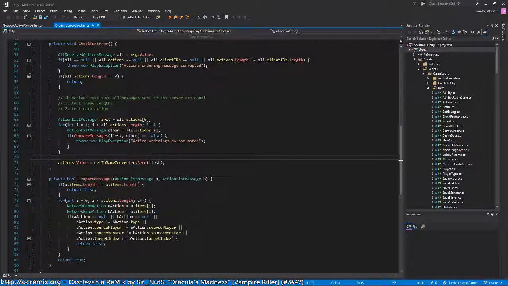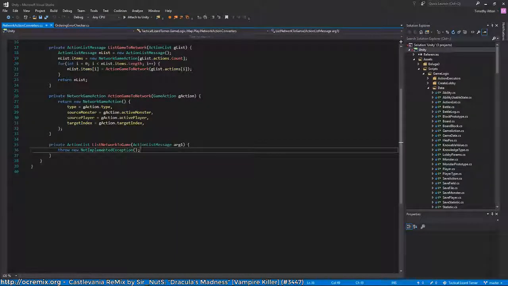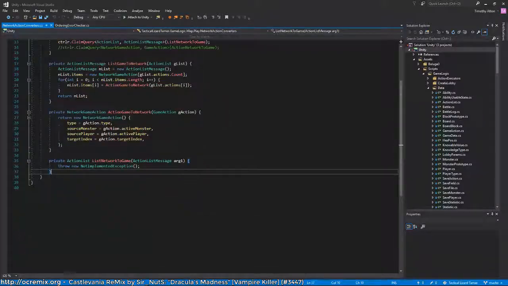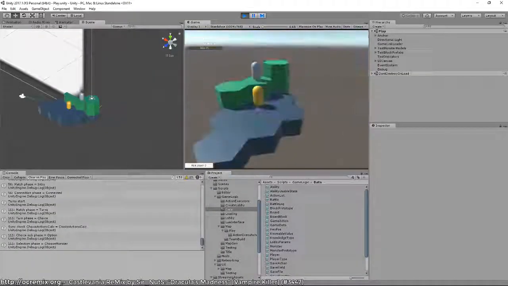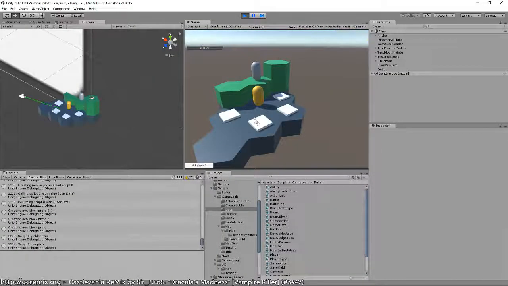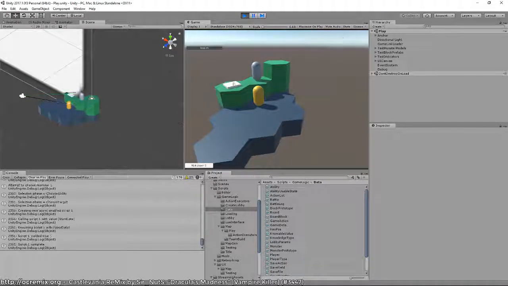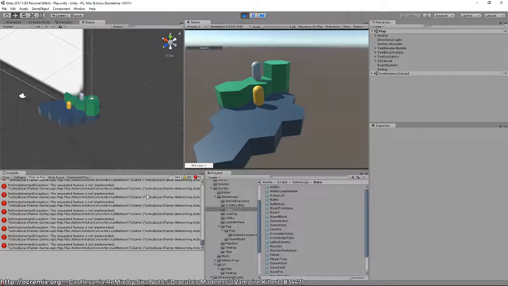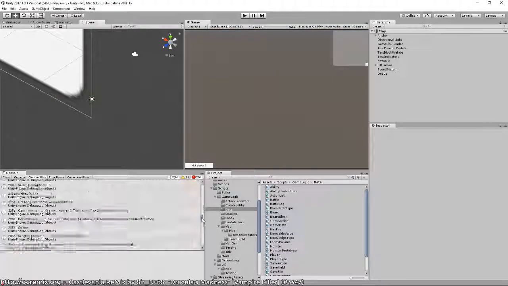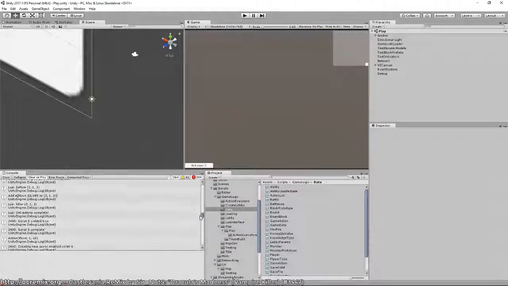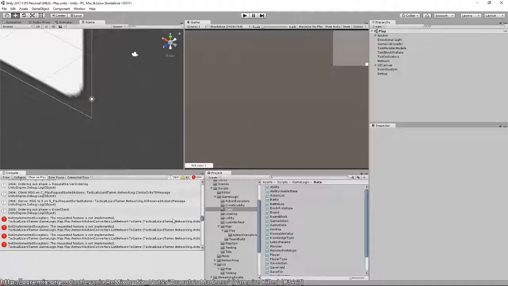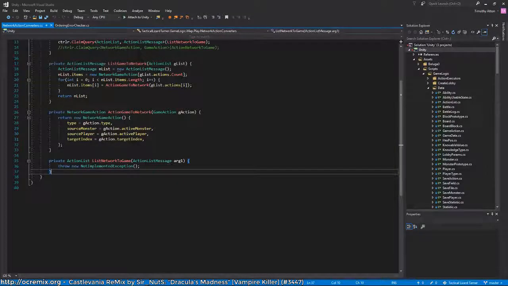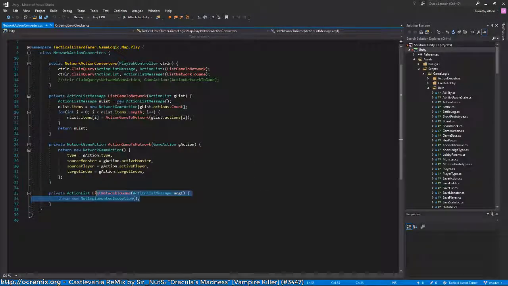Here's where we actually ask for the conversion, and then here is a not implemented exception. So when we play the game, we should get all the way to that exception, which we do, and it keeps throwing that every frame just because it keeps on asking. Because we don't handle not implemented exceptions, that shouldn't happen. So I guess let's go ahead and write it.